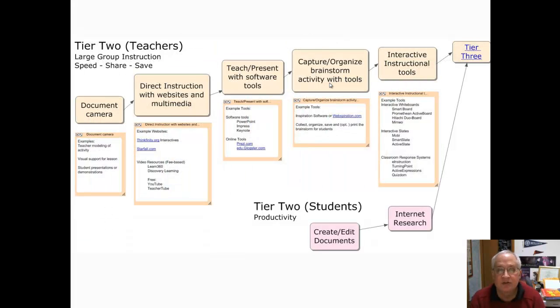In Tier 2, teachers typically start with a document camera, and they might move on to directly including websites in their lessons or multimedia and other video types of resources. They also might create PowerPoints or other similar sorts of presentations to help support the visual aspect of their lessons.